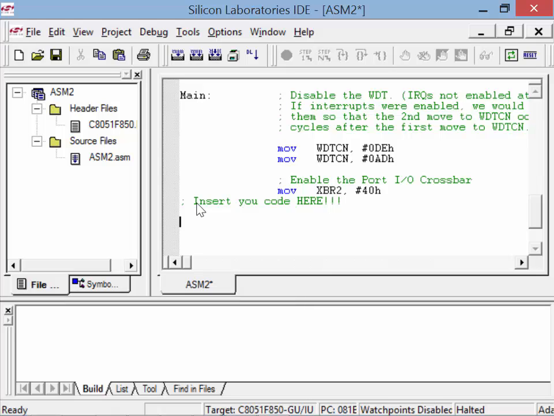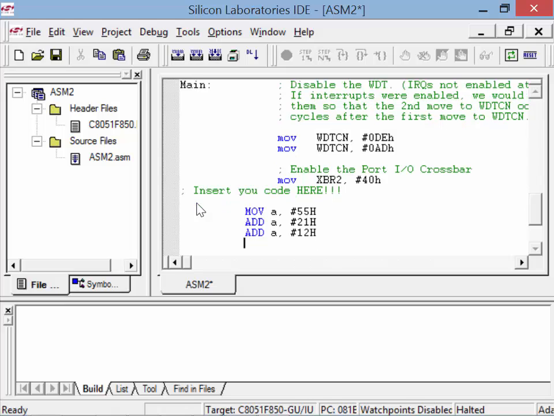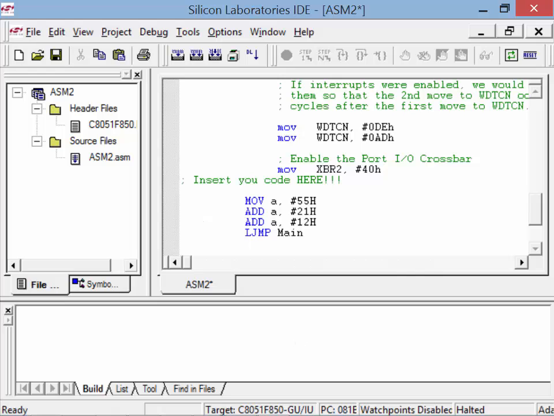So let's just simply say move into A the number 55 hex. That's all we're doing, and we're just going to add to A the number 21 hex. We're going to add to A the number 12 hex. And that's all we're going to do there. Let's just do a long jump back to main. So that's our code, and we'll just compile it, see whether I did it right.